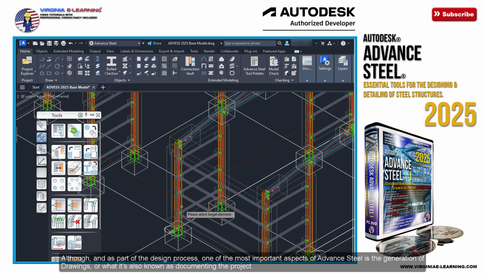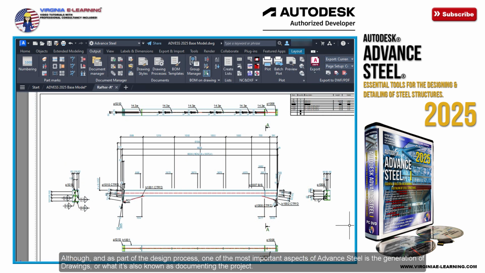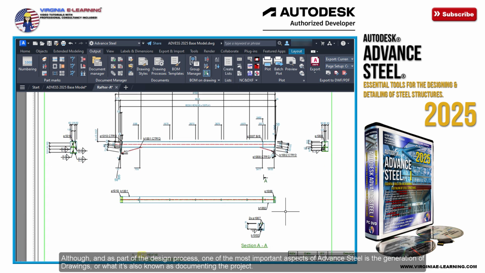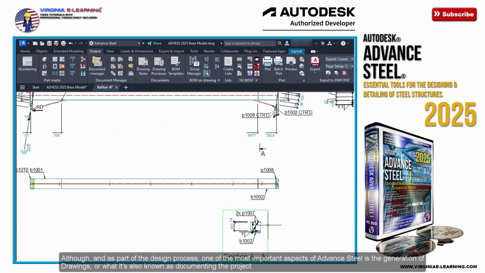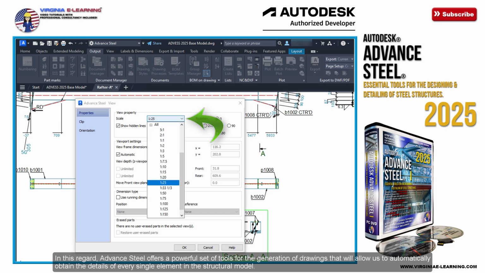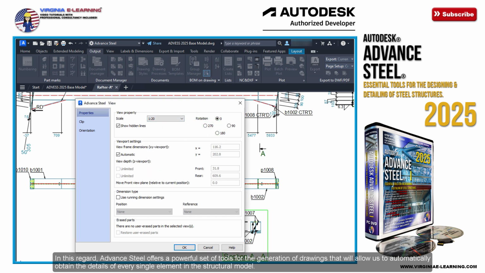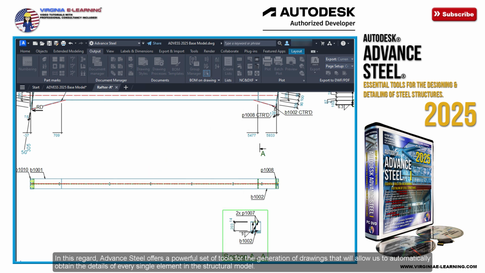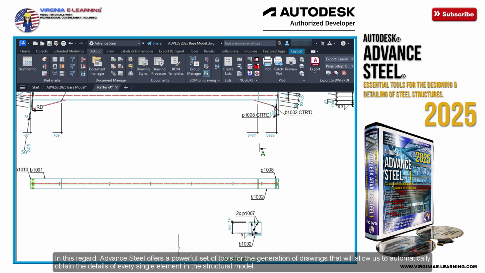Although, and as part of the design process, one of the most important aspects of Advanced Steel is the generation of drawings, or what it's also known as documenting the project. In this regard, Advanced Steel offers a powerful set of tools for the generation of drawings that will allow us to automatically obtain the details of every single element in the structural model.